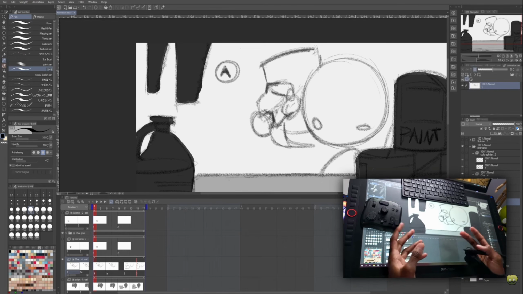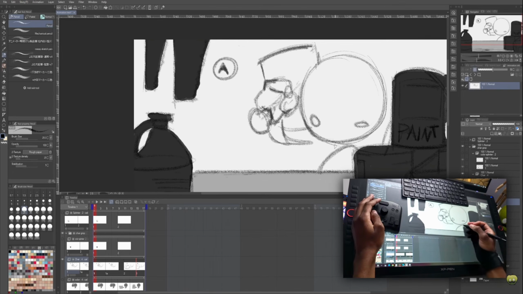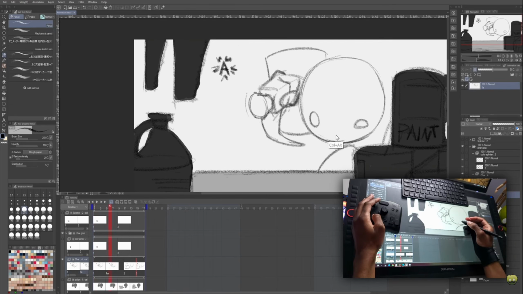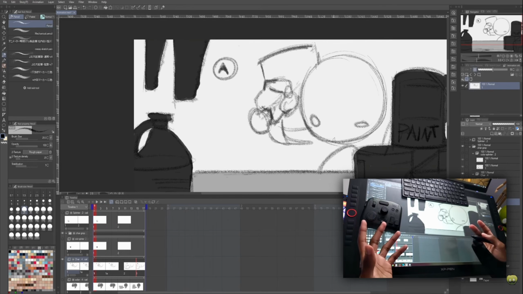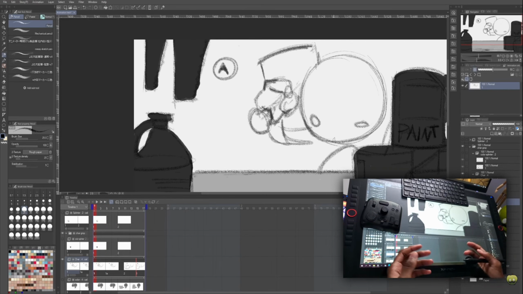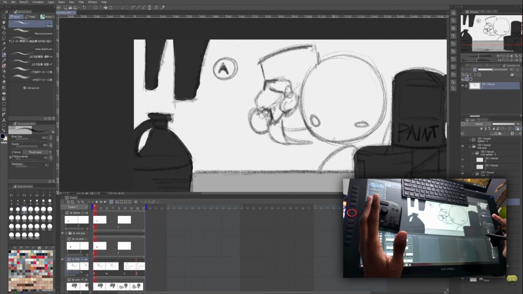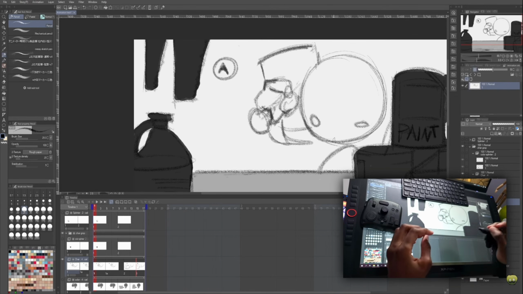A timing chart basically describes the transitions from each key drawing to the next. For example, is the transition from A to A extreme an ease in? Is it an ease out, or is it both? Is it constant motion? Are there no in-betweens at all? Now is the time to decide all of that.